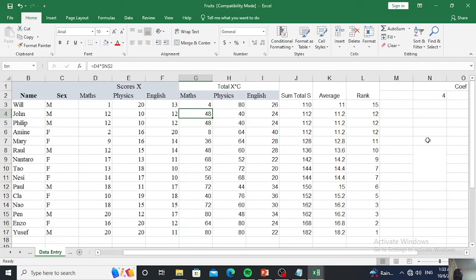Good. I could come and maybe say equal to, instead of going to select our cell G4, I write BN. Yes, Excel, remember I gave the name BN to a cell, and I say plus, I maybe give an additional plus 1 to it and press enter, and the result is 49.